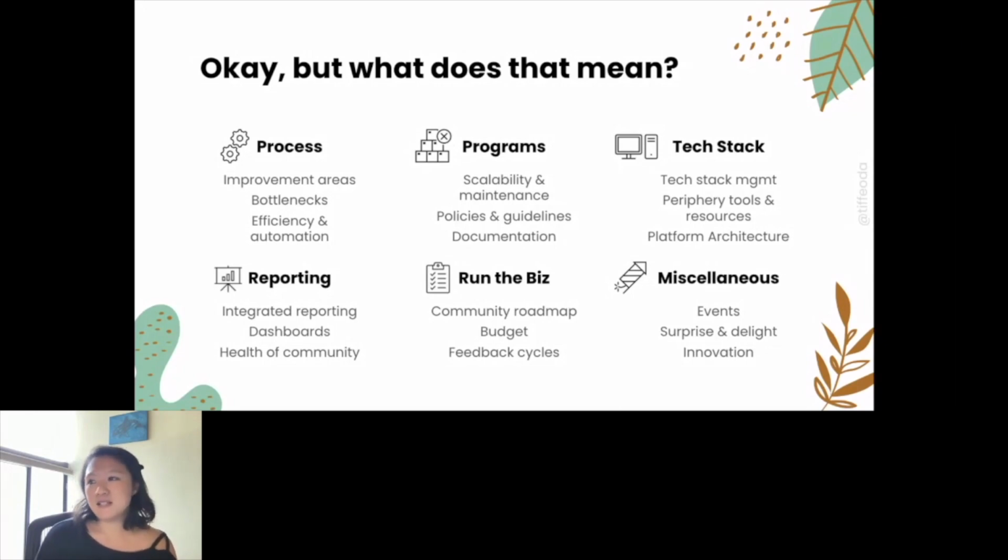And then run the business. These are just everyday things that I do on a regular basis, as should any community operations person. So community roadmap, looking ahead, looking at your strategy, what events, what initiatives, what programs and things are happening and when relative to one another, and making sure that strategy is set in place. Also budget, if you are managing the tech stack, you'll most likely be responsible for a large chunk of your community team's budget. So just making sure you stay on track there.